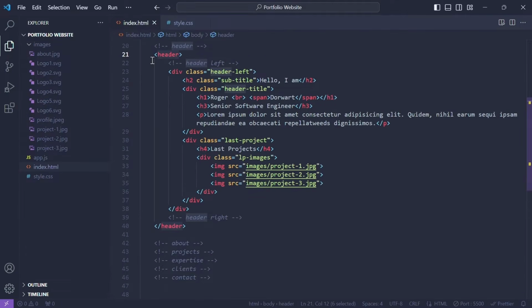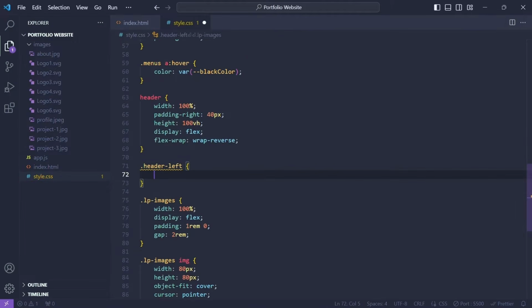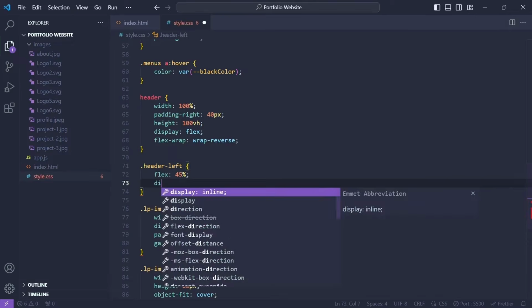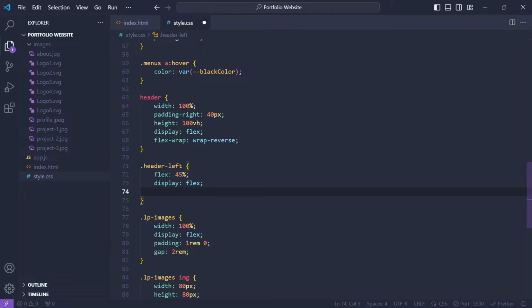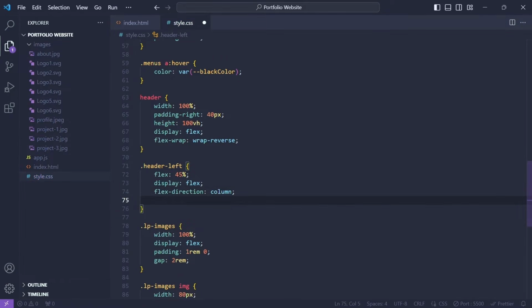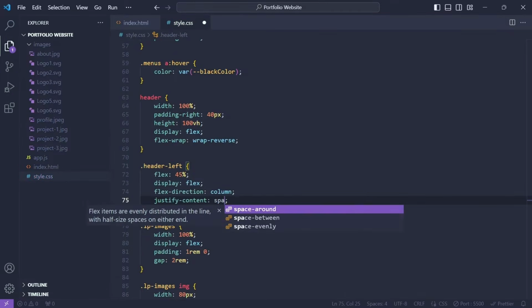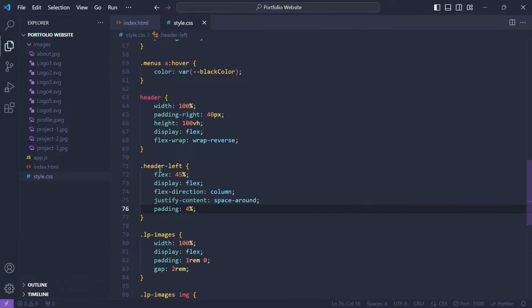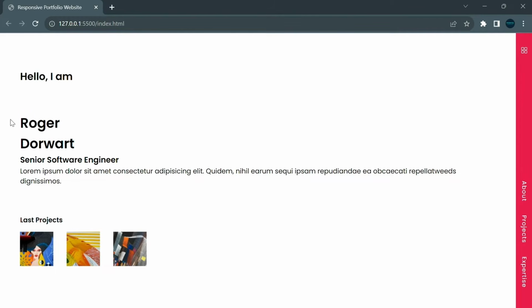Now, let's focus on the header left section to give it a polished look. So, let's add header left in the CSS file. Inside this, we've set flex 45% and display flex to ensure a flexible container, while flex-direction column stacks the child elements vertically, with justify-content space-around and padding of 4. Let's check out the improved header and header left section in the browser. Now, as we preview the changes, notice how the header and header left sections perfectly fit the viewport.